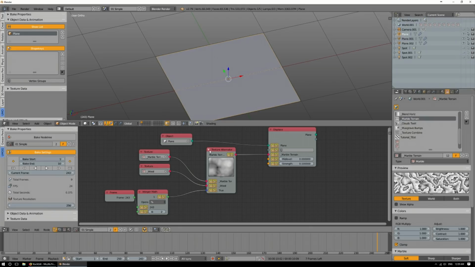Alright, so I have a texture alternator here, and let's close that for now. Before I do that, just to remind you again, for even frames, we're going to use wood, and for odd frames, we're going to use marble terrain, right? So let's label this odd and even. Alright, now we know what's going on.